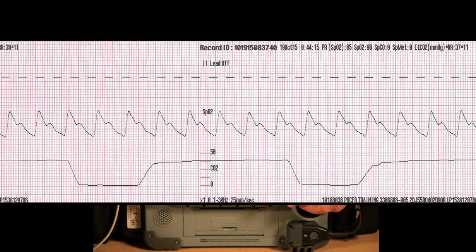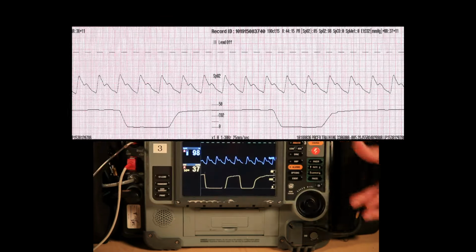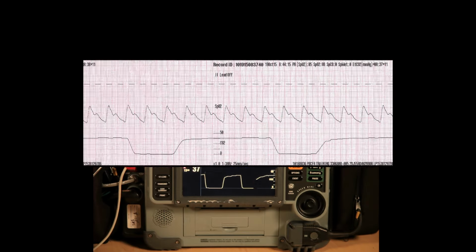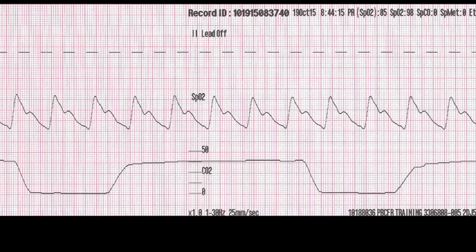the waveform that you see, the printed waveform compared to the waveform on the screen, there are more boxes on the screen because it is in a compressed format. The actual waveform that you see here is the one that's actually printed on the strip.